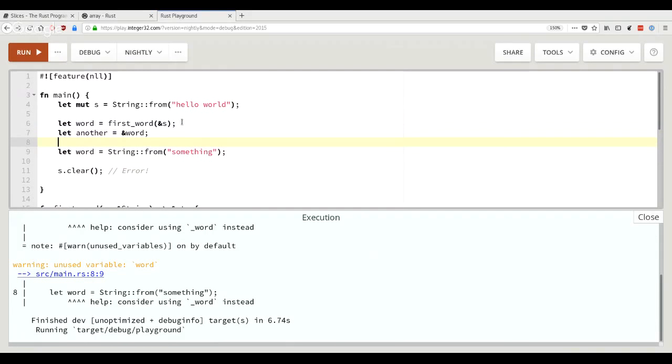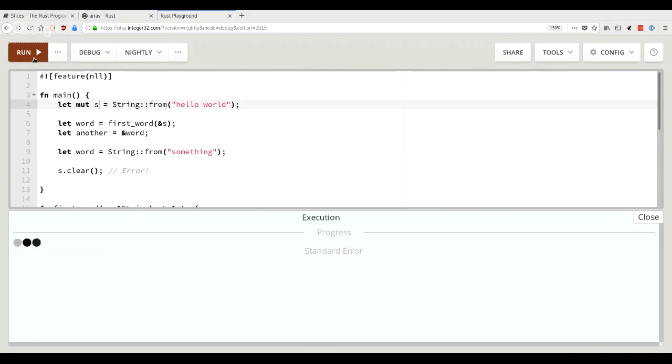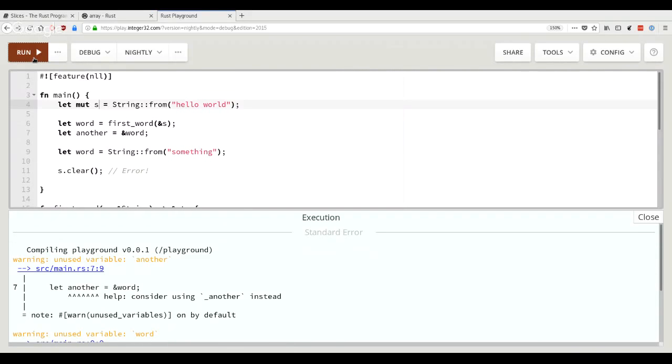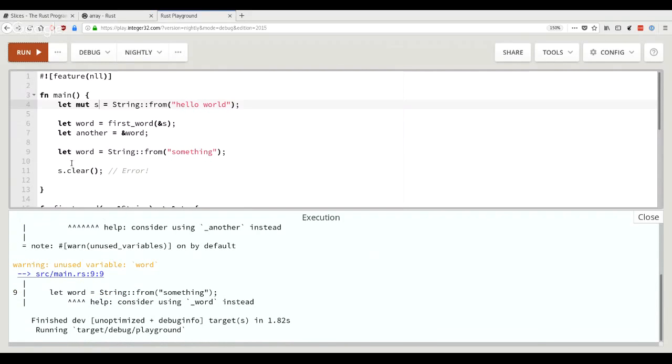So now another and word both have a pointer to s. But that should fail, right? That's fine again, I think. Another will still work. It shouldn't let you clear s and try to use another after word, because you have another, right? So if you try to use another on line 10, it won't let you do this. It should fail. So it knows that I haven't used it. That's why it lets me compile.